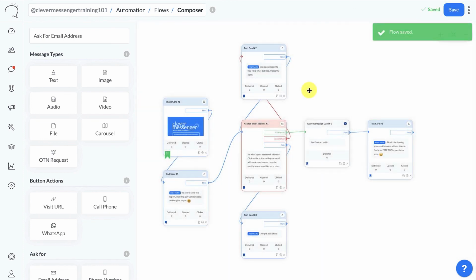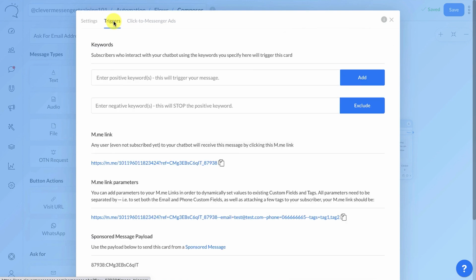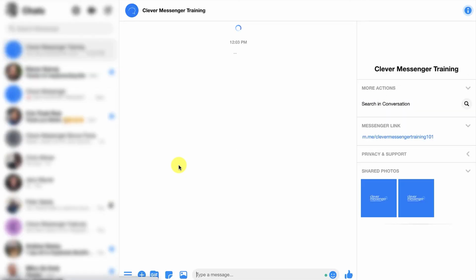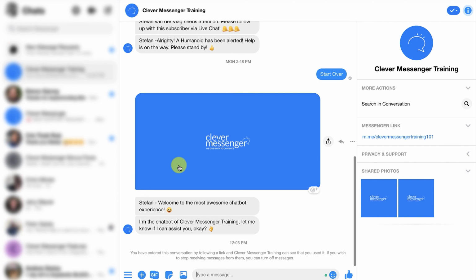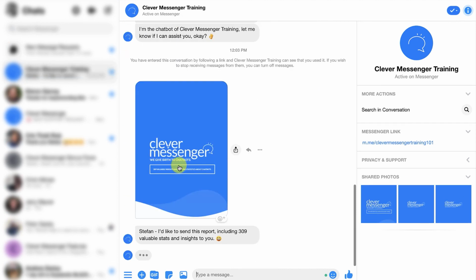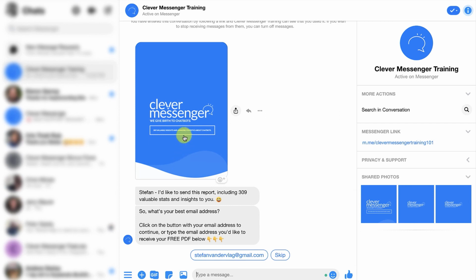With that said, I'm going to demonstrate this flow, and we are going to do this by opening up the first card inside this flow. As you can see by this little ribbon right there, this is the first card. I'm going to open it up, navigate to triggers right here, and simply click on the m.me link, which opens up the flow inside Messenger. There we go.